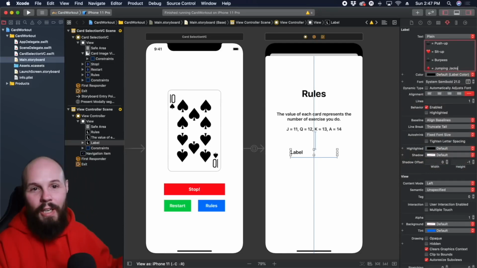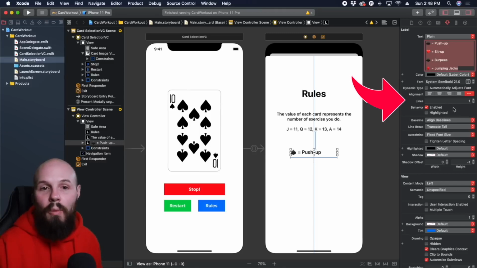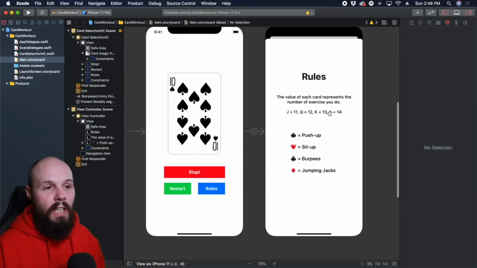Okay, now we can hit return, and now you can see our label is here, but we're only seeing push-ups. And then just like this previous label, here, number of lines, we have to set to 0. There you go. That'll make it adapt automatically to however many lines you have. And again, that's the labels. It's called intrinsic content size. So that's all we have to do to set up this screen laying out the UI.